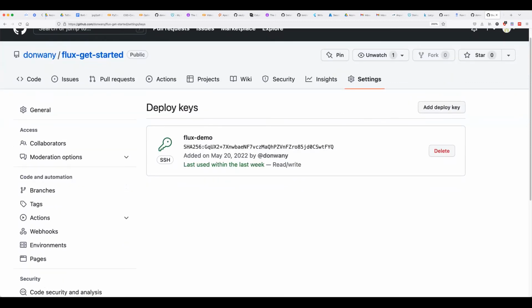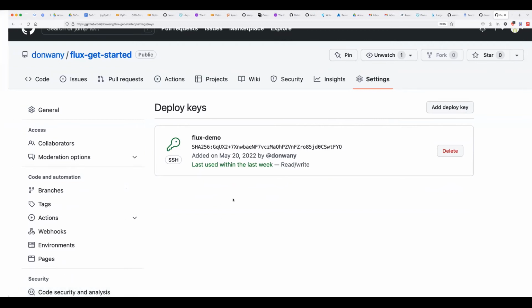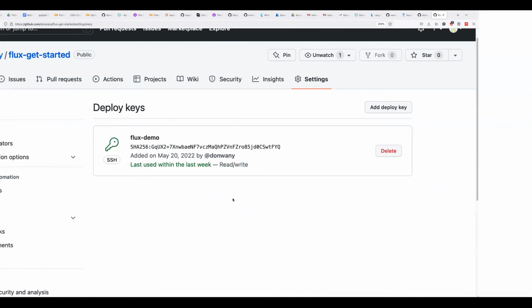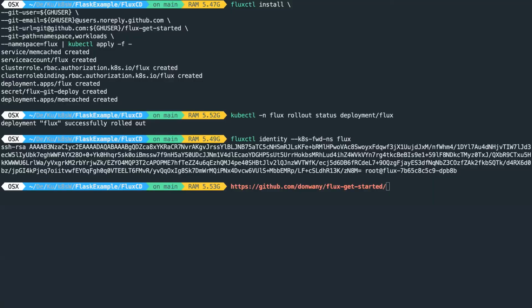And once you do that, we are going to sync everything. Let me switch back to my terminal. So what we are going to do now is to sync our repository to our Kubernetes clusters.